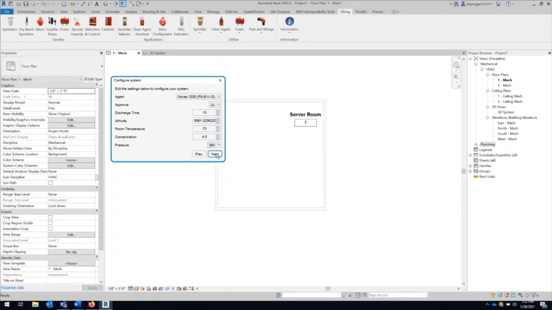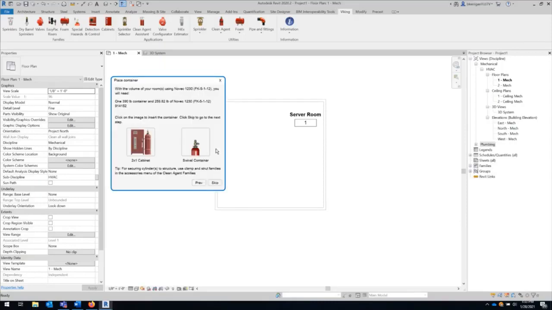When you hit Next here and you've validated all of your inputs, you're going to be at the Place Container screen. What we've done is finalize the agent quantity required, which is reflected here, our minimum quantity of agent, 258.82 pounds. Then we've gone out and actually chosen a container we think will probably work for you. This is a best guess. It's not always guaranteed that the hydraulic calculation will work out. But for here, we believe that one of the 390-pound containers would be sufficient.